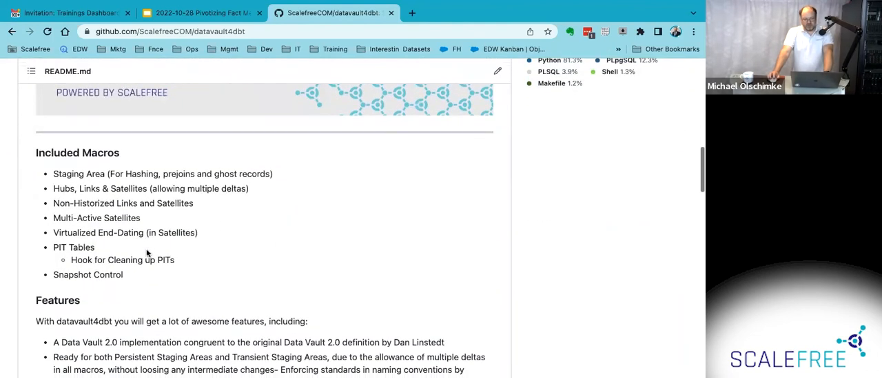It's a Data Vault for dbt package, and it already supports hubs, links, satellites, staging area defined, where we do hashing, pre-joining of business keys, and introduce ghost records. It supports non-historized links and satellites, multi-active satellites, virtualized end-dating in satellites. These are practices we do in projects. That's how we customize these packages that we use. Normally, if it's dbt or WhereScape or VaultSpeed, we typically modify the templates that come with the tool. And PIT tables, essentially, and snapshot control tables, those are the features at the moment.